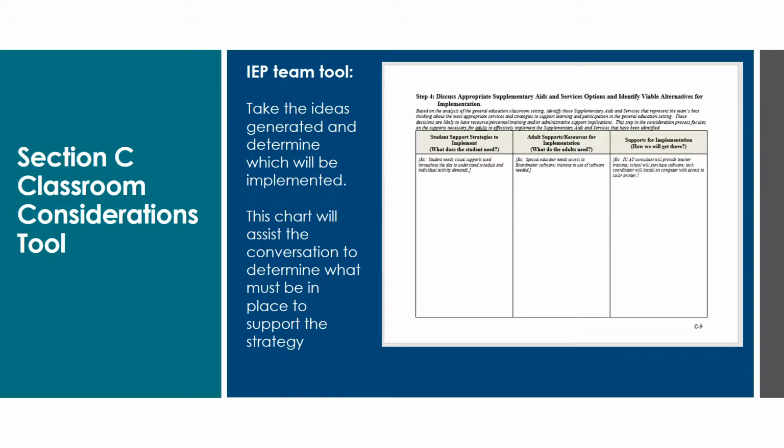The tech coordinator will install it on the computer. So having more training for the teacher is part of supports for school personnel. You want to make sure you capture that in the IEP to ensure that the follow-through for the toolkit occurs.